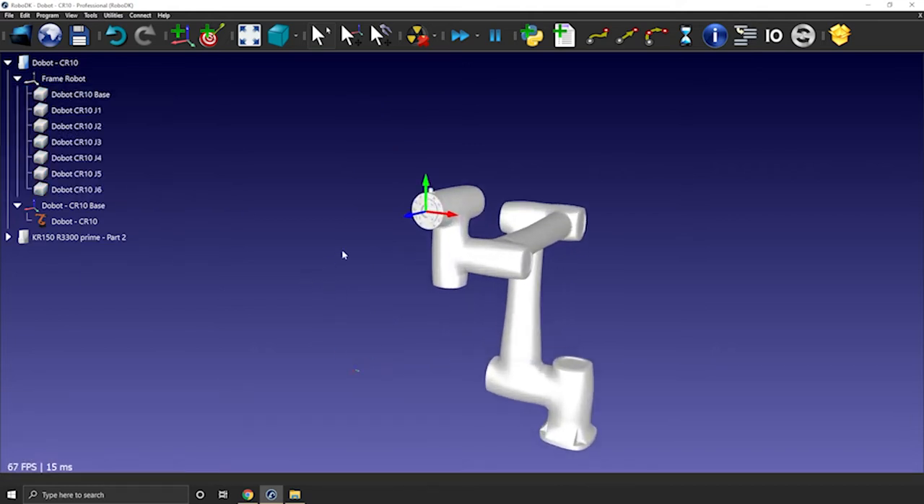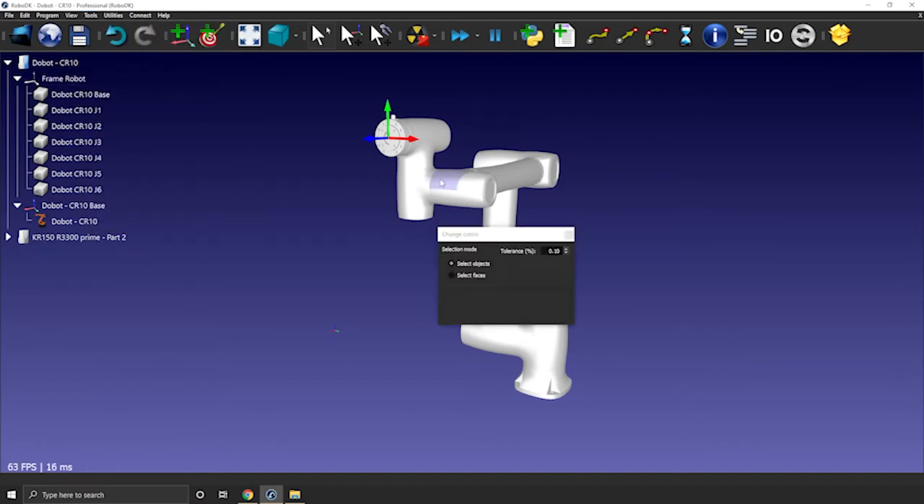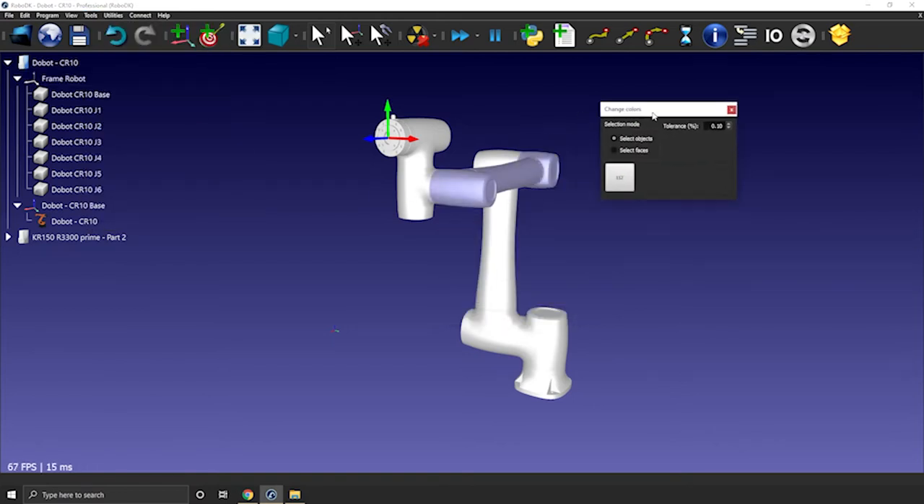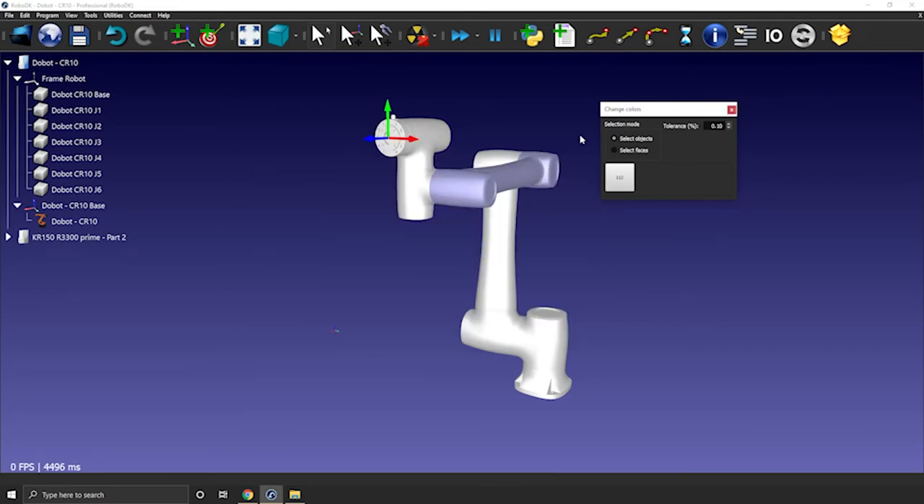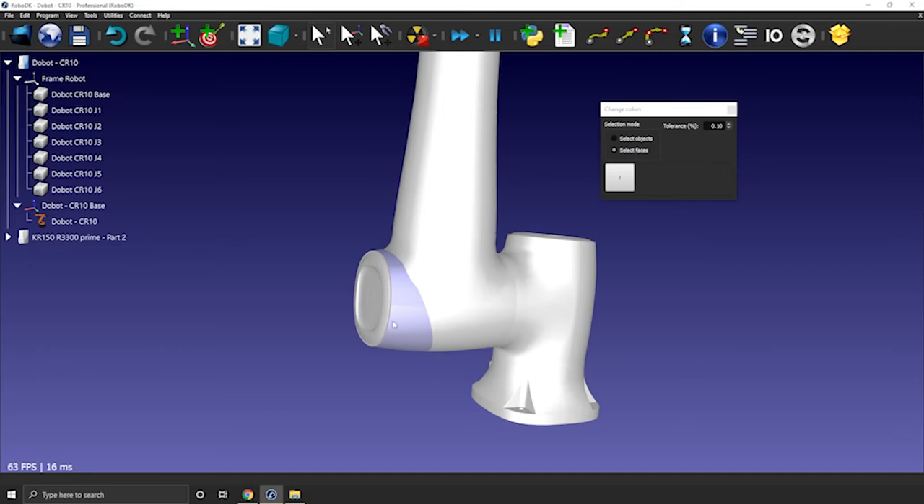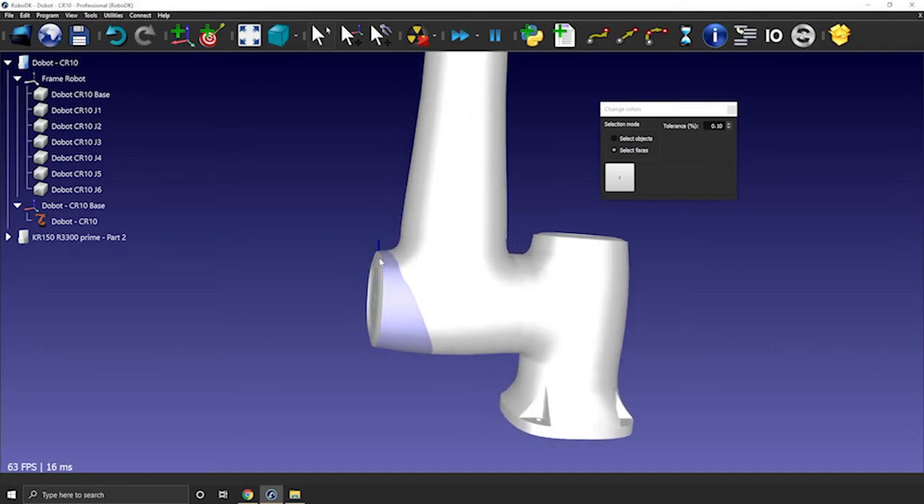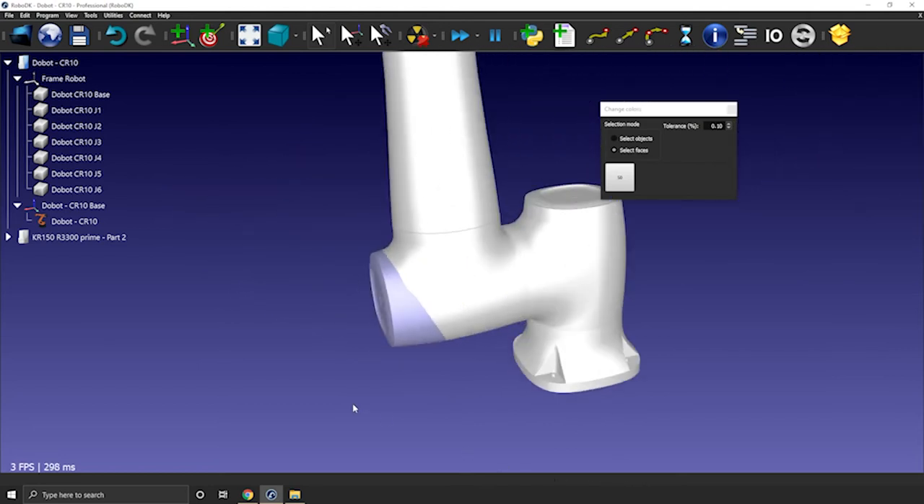So tools, change color. If you select the 3D model, you will see the actual color. In this case, it's just off-white. Now I can select faces, and select the faces I want to change colors. Like here with the joints. So I use the click and drag selection tool for that, as it's generally faster.